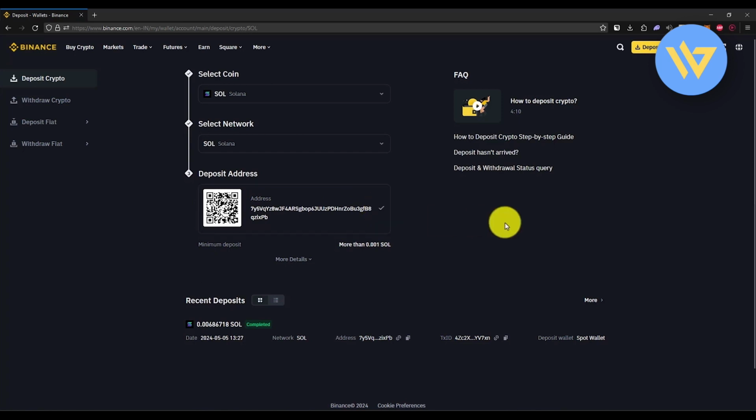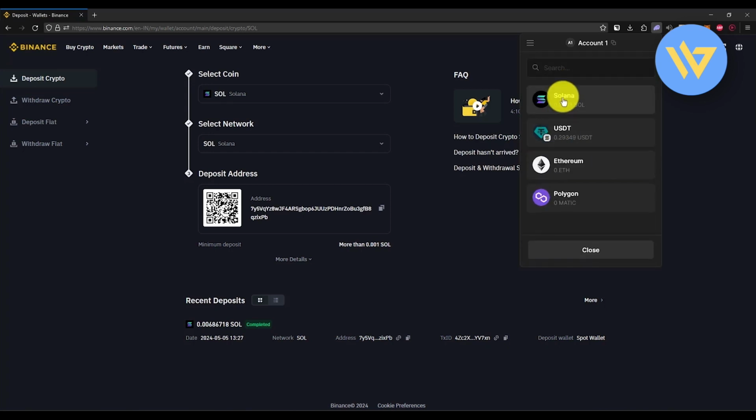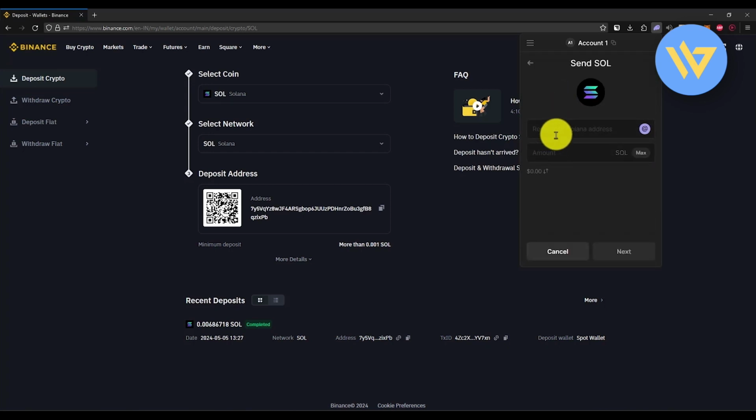Copy this address. And now what you will do is go back to your Phantom Wallet. Then click on send. Choose the crypto that you want to send. Paste the address that you just copied. Then enter the amount that you would like to withdraw. Like for example, you want to withdraw $10 or $1 to be exact. Just simply enter that, or $5. Just simply enter whatever dollar amount you want to withdraw.